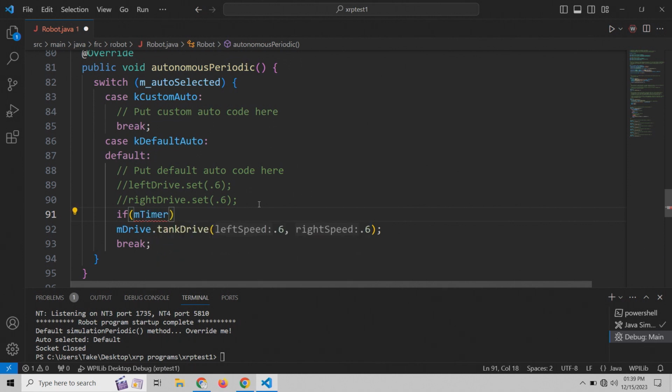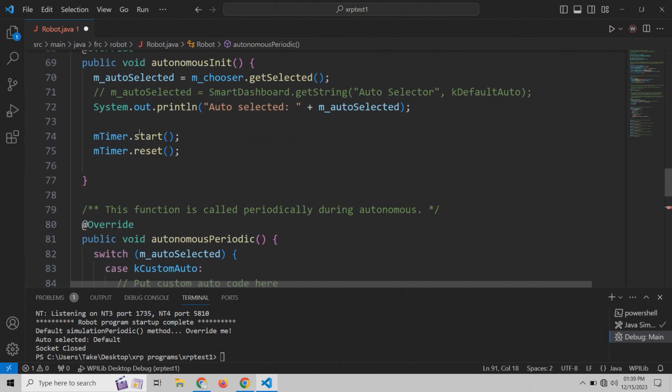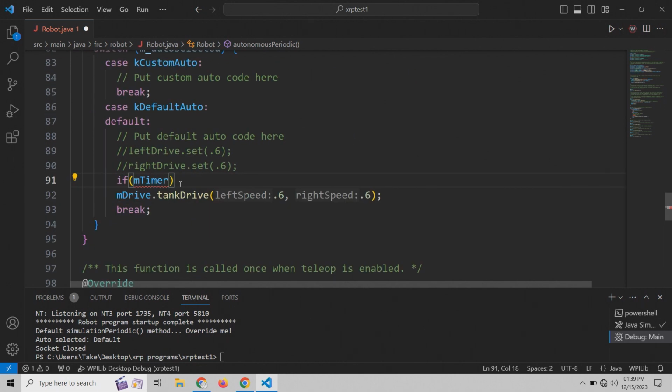And remember, m timer is zero when this starts running, because we do it in autonomous init right here. We reset it and we start it. So it's at zero when we first start. And we check to see if it's less than a number. Like if I look at the stopwatch and it's less than, let's say 1 second, then let's drive forward. Once it's more than 1 second, we want to stop driving forward.